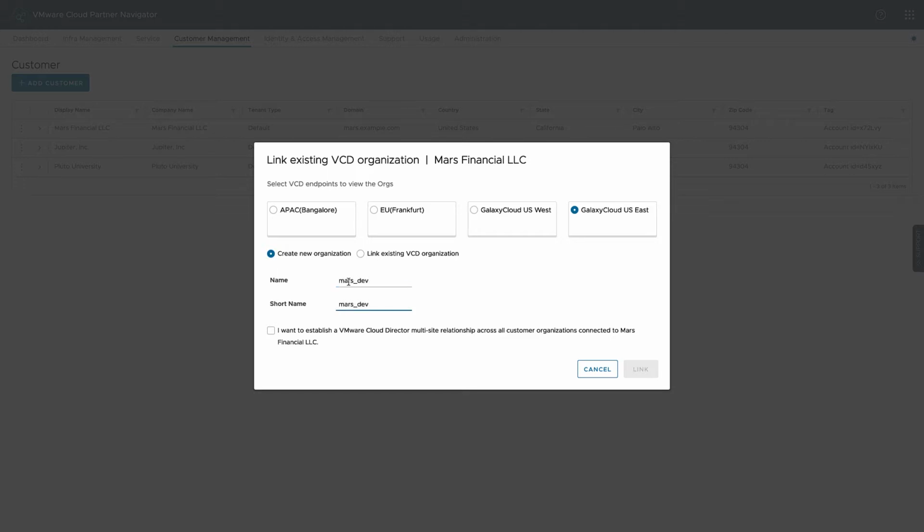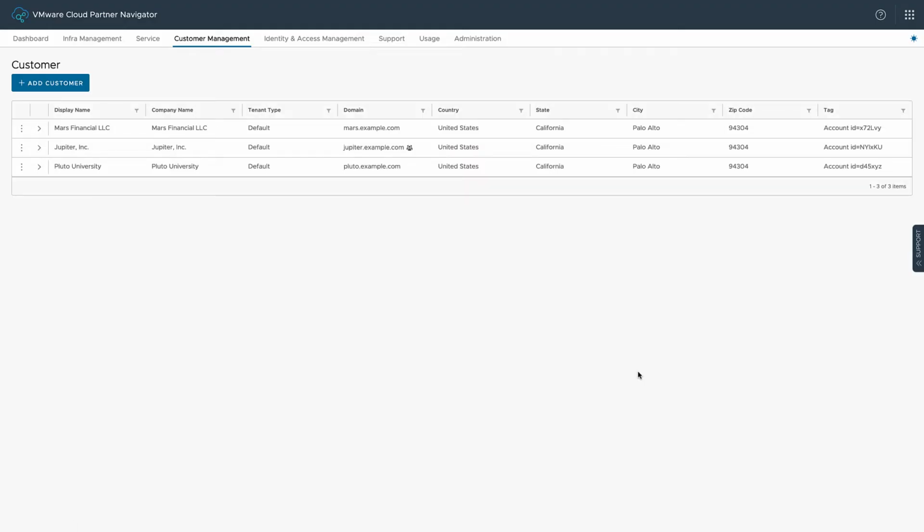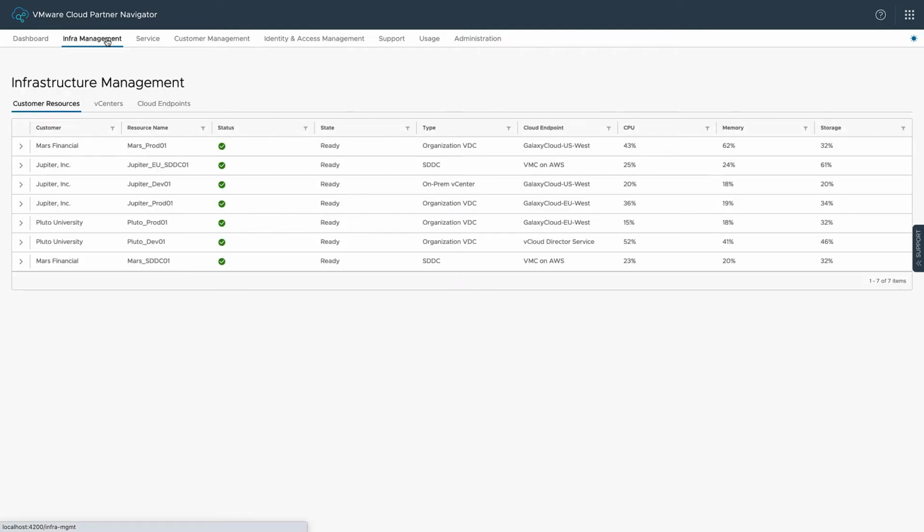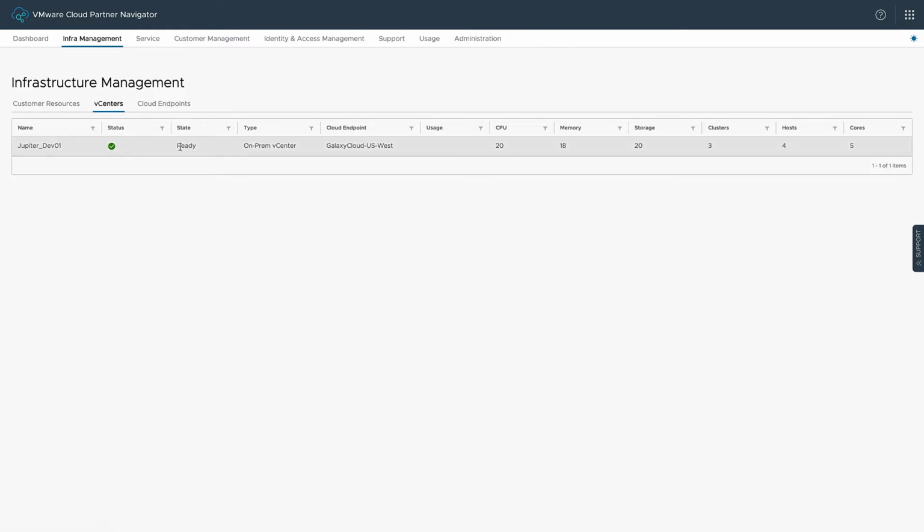VMware Cloud Partner Navigator makes multi-site extremely easy, giving your customers a seamless cloud experience across multiple Cloud Director instances. Additionally, you can add your customers' VMware Cloud on AWS SDDCs or a dedicated vSphere SDDC managed by your own instance of VMware Cloud Director.